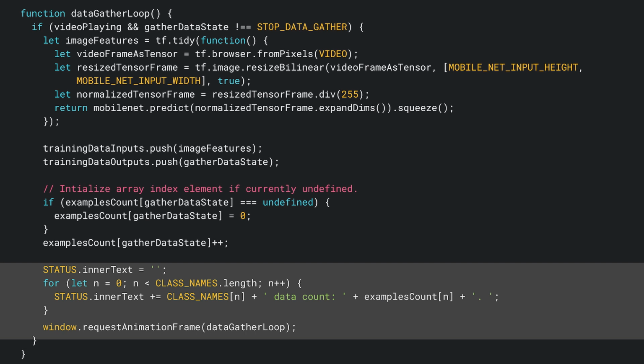Last but not least, call window.requestAnimationFrame with dataGatherLoop passed as a parameter to recursively call this function all over again. This will continue to sample frames from the video until the button mouse up is detected and GatherDataState becomes stopDataGather, at which point the dataGather loop will end.